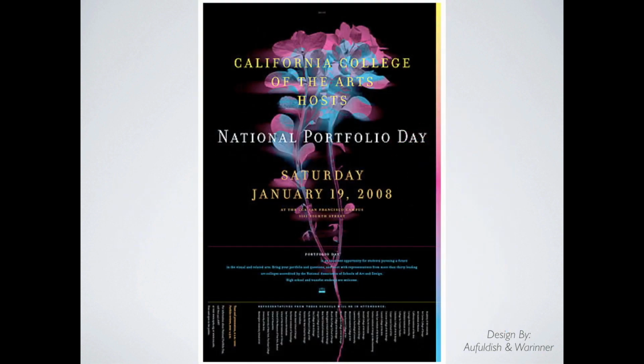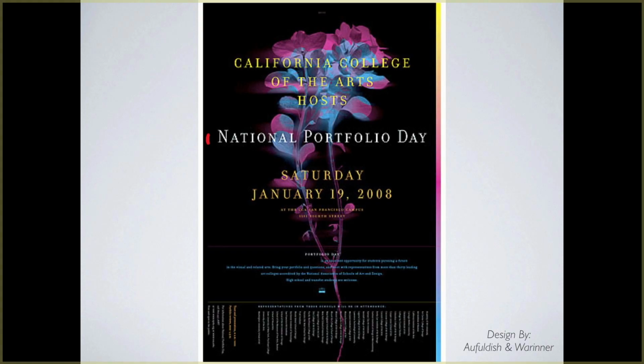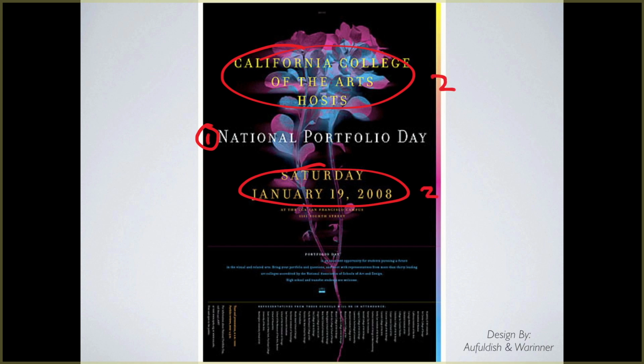What's the most important element on the page? If we were to rank, what's the most important element? National Portfolio Day. I completely agree. So this element right here is number 1. What's number 2? Could be California College of the Arts. Could be Saturday, January 19th. Those are tied in my book for the next level. There's a clear hierarchy here. National Portfolio Day. Second level, there and there.